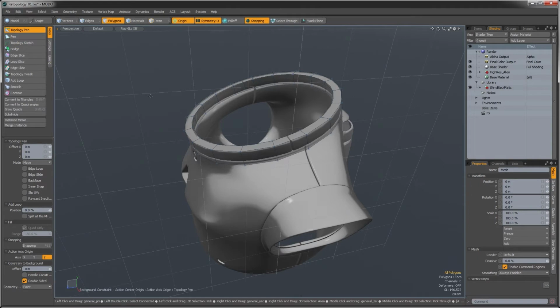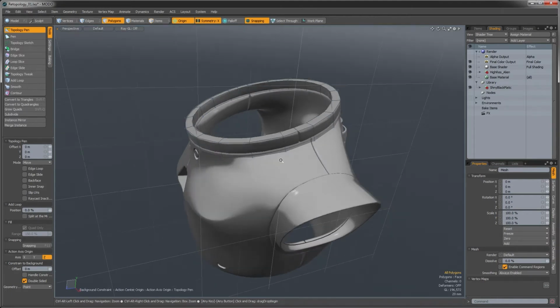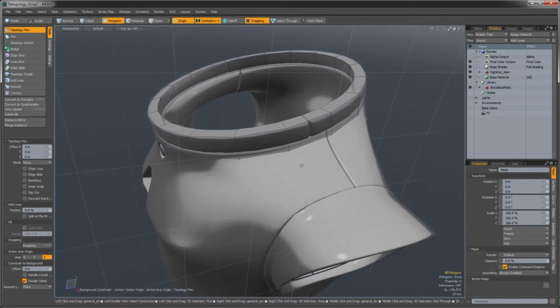So the Topology Pin can't create geometry from nothing. You have to have something to start with. The way we're going to start is we hold down the Shift key, and we're going to left mouse button click while highlighting this edge here. And what that does is draw off a polygon for us.